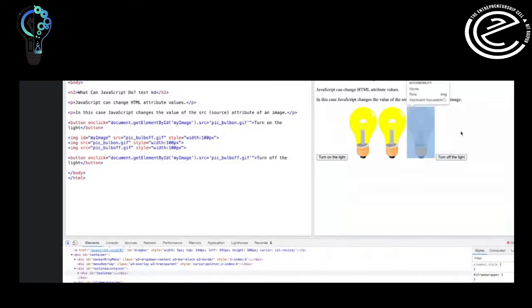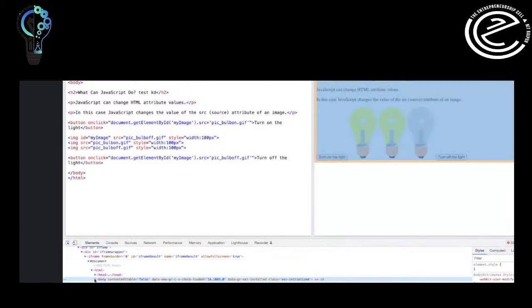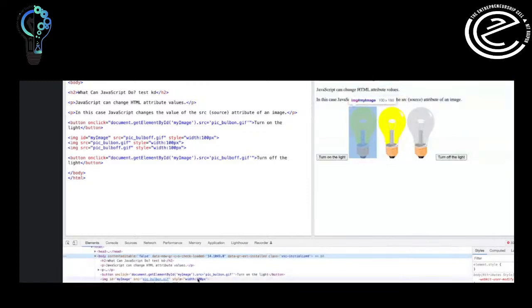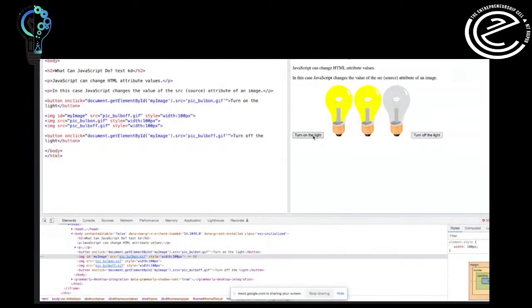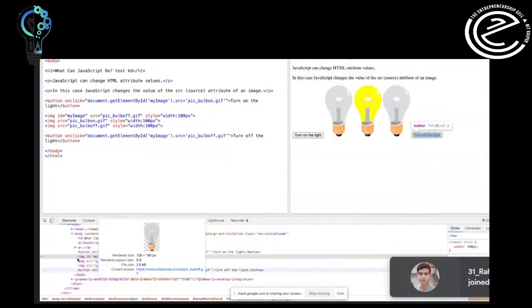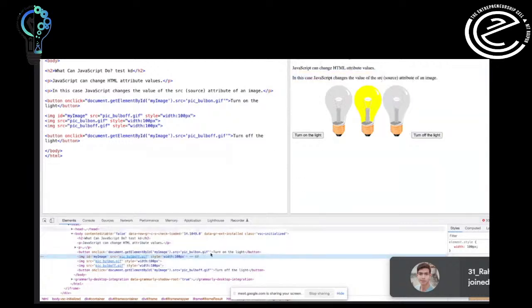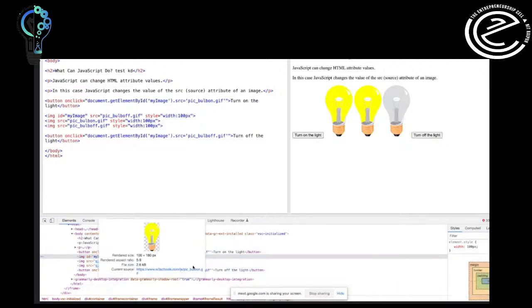Okay. Let me show you one more thing, what I was trying to say. If you see here, just focus on this image thing. When I click on the turn on the light button, okay, it is already on. Just focus on this element, the one that is highlighted. When I click on the turn on the light button, we are replacing the source of that image.